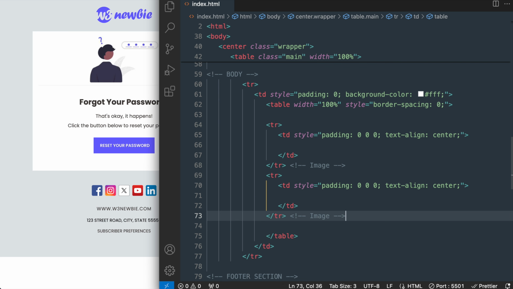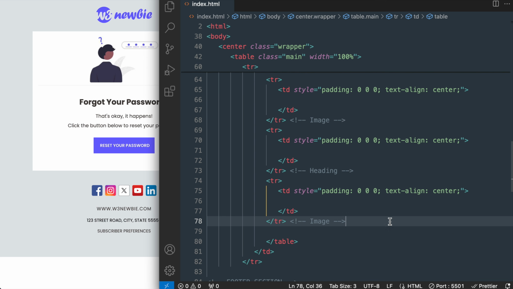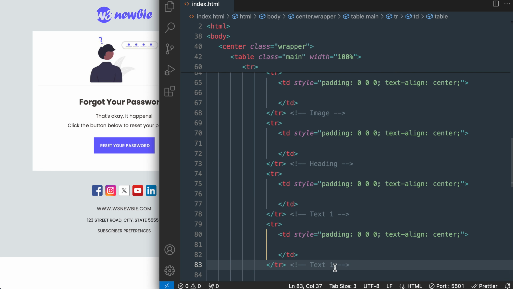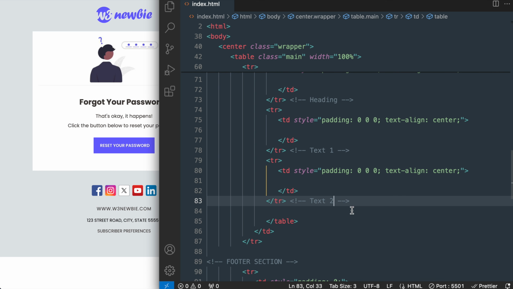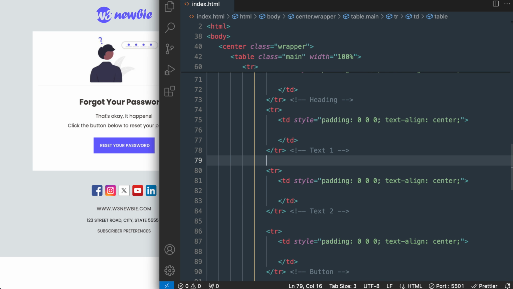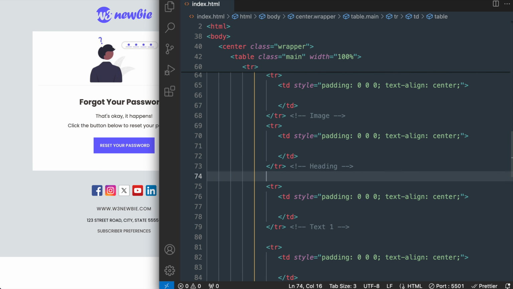So let's paste it in underneath, and this will be the heading. Then the next one will be for the first bit of text where it says that's okay, it happens. So text 1, then text 2 will be the click the button below text. So text 2, and underneath that we'll have the button content row. And the reason for separating it like this with a new table row for each block of content is so we have our spacing exactly the same across all of our testable email clients.